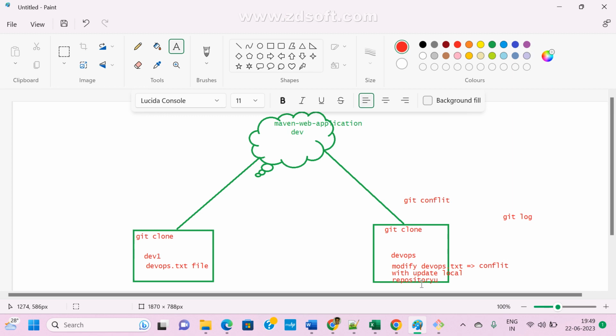This is the story. First we need to check the log, and first we need to check who modified that file previously, earlier.